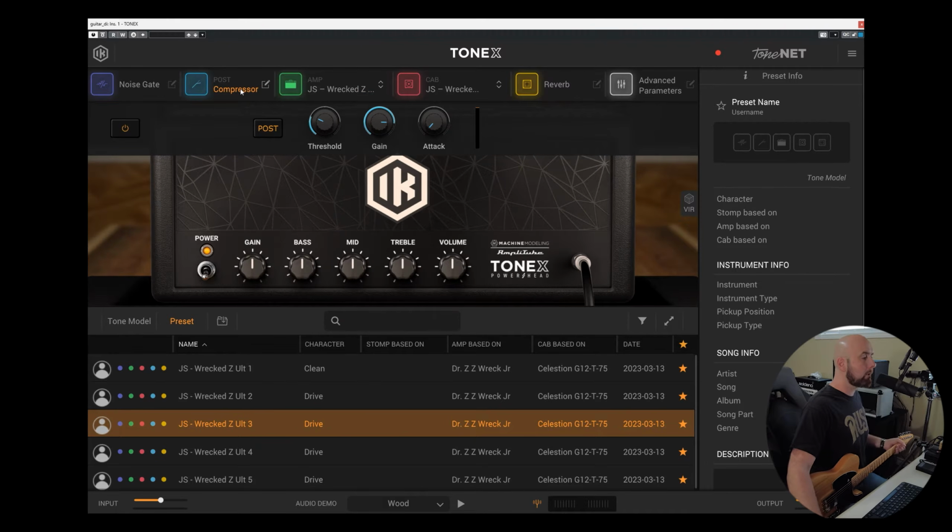Now, let's take a look at what we have here. It's a fairly simple compressor. We can obviously turn it on and off. We can use it in post or pre. Now, this is going to be extremely important because where we position the compressor in the signal chain is going to really determine how we can use it and what we should and shouldn't do with it. And we'll talk more about it in a moment.